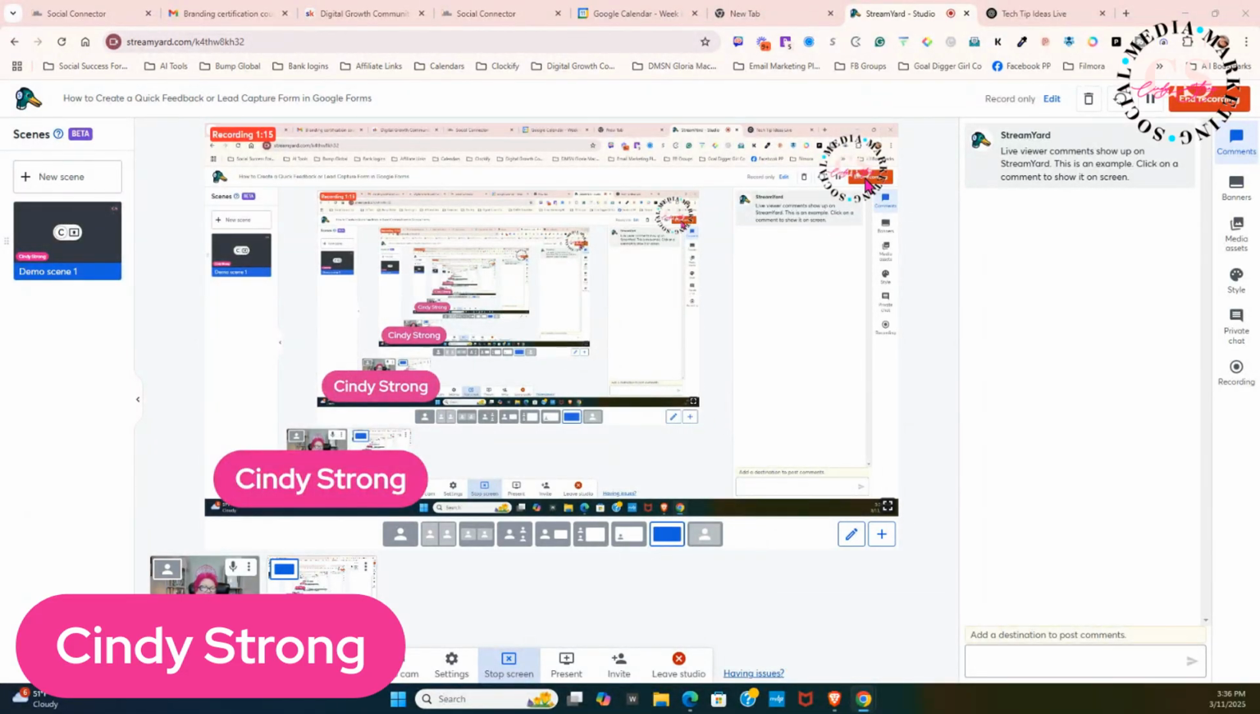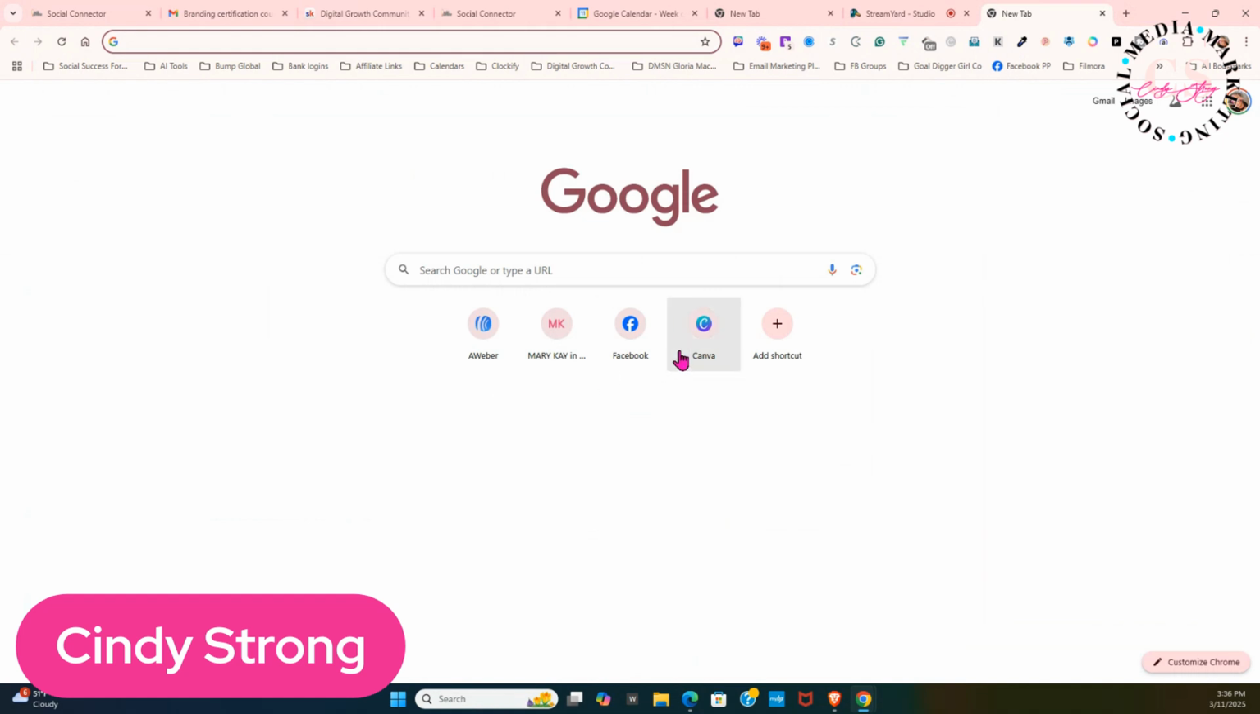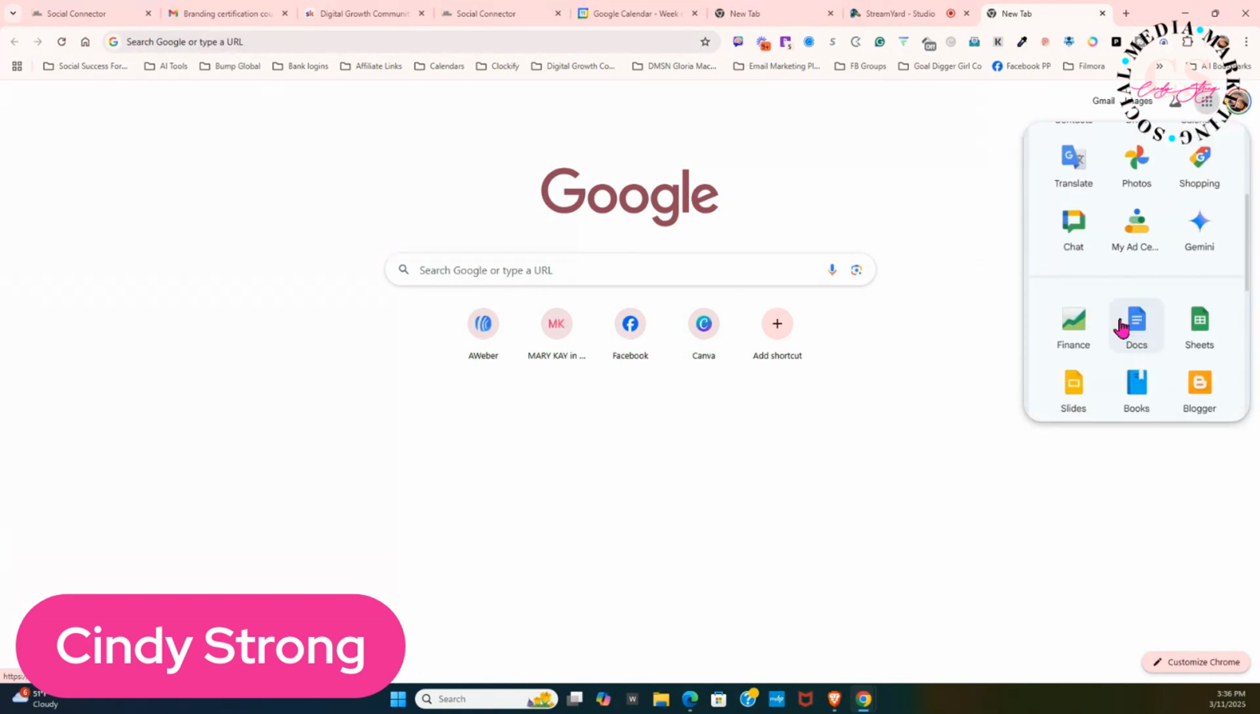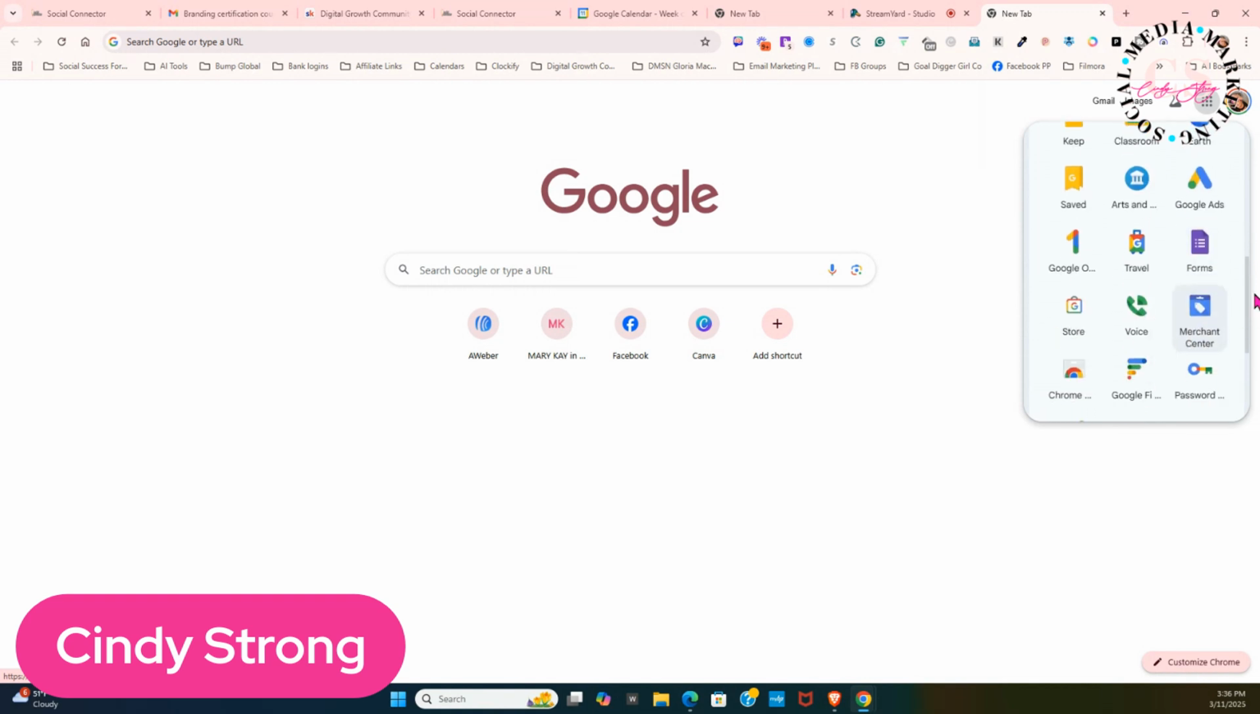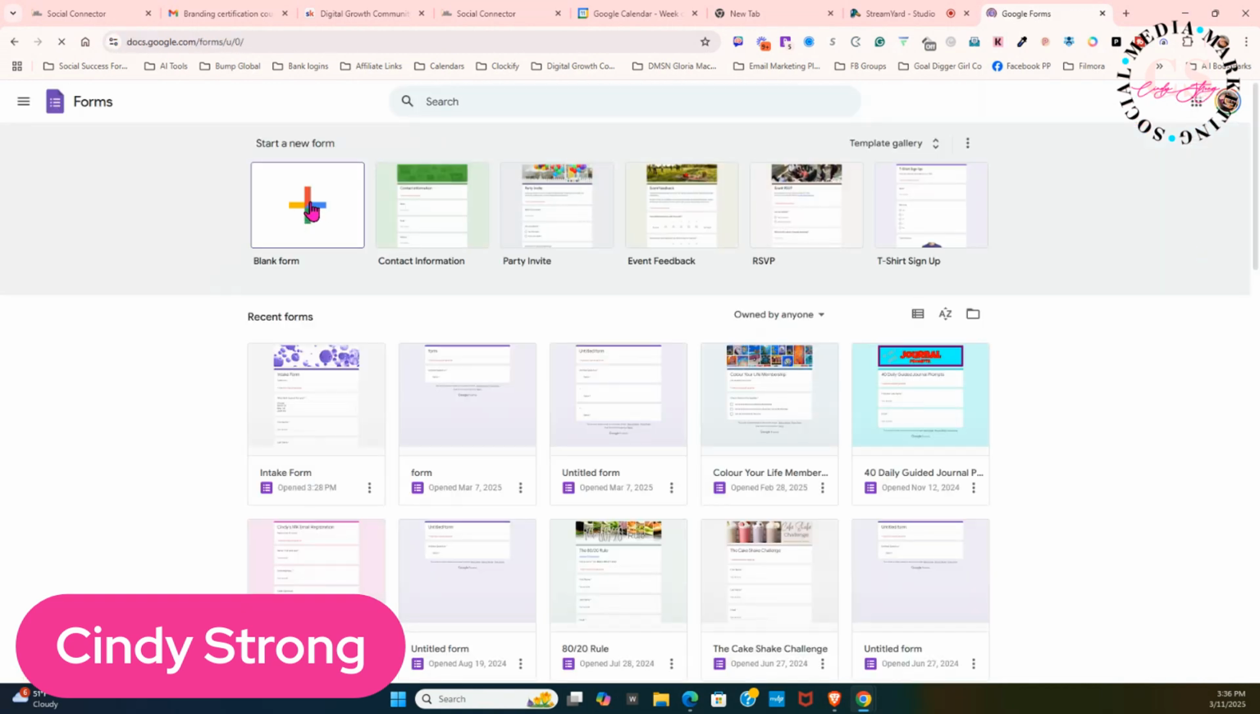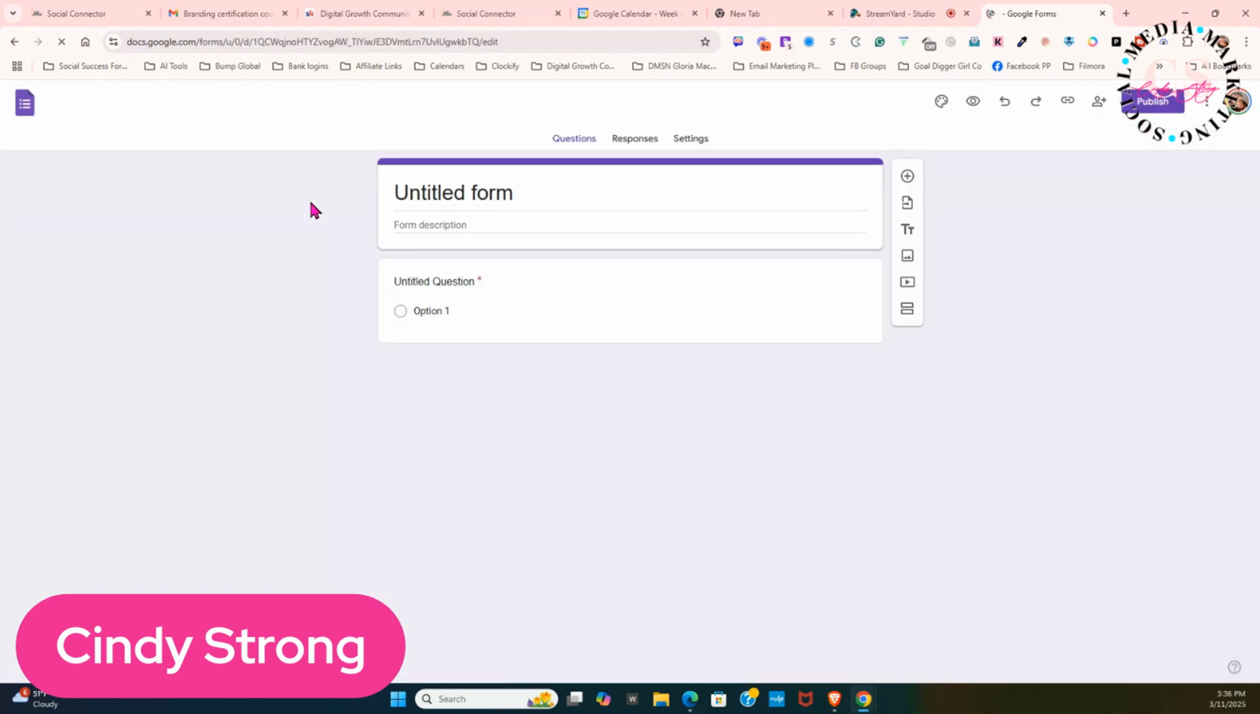All right. So the first thing we're going to do is go over to your Gmail. All you need is a Gmail account. Then we're going to come up here to these nine dots that are right by your little face and click on that. We're going to scroll down to where it says forms. You can click on forms, and then you're going to click on blank form. So you're going to create your own form.